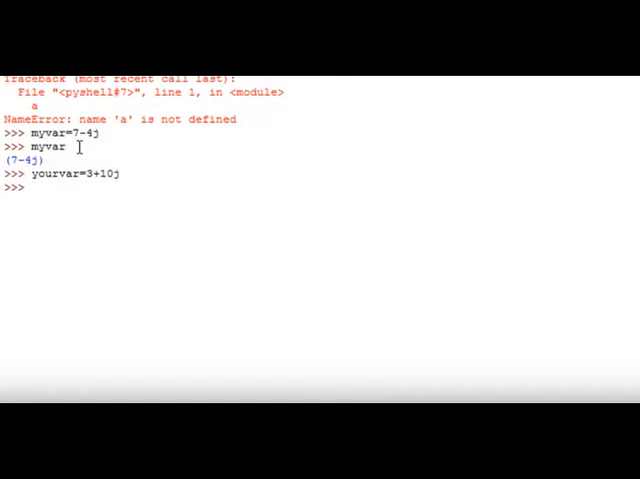And I can perform arithmetic operations on these numbers too, and we're going to talk about operations in a lot of detail later on in the course. But let's say you just want to add these two numbers, so myvar plus yourvar, I'll just type in that. When I press the enter key, I get the result as 10 plus 6j. So what happens is the real parts of both numbers are added, so 7 plus 3 is 10, and the imaginary parts of both numbers are added, so 10 minus 4 is 6, so that's why you get the result 10 plus 6j.